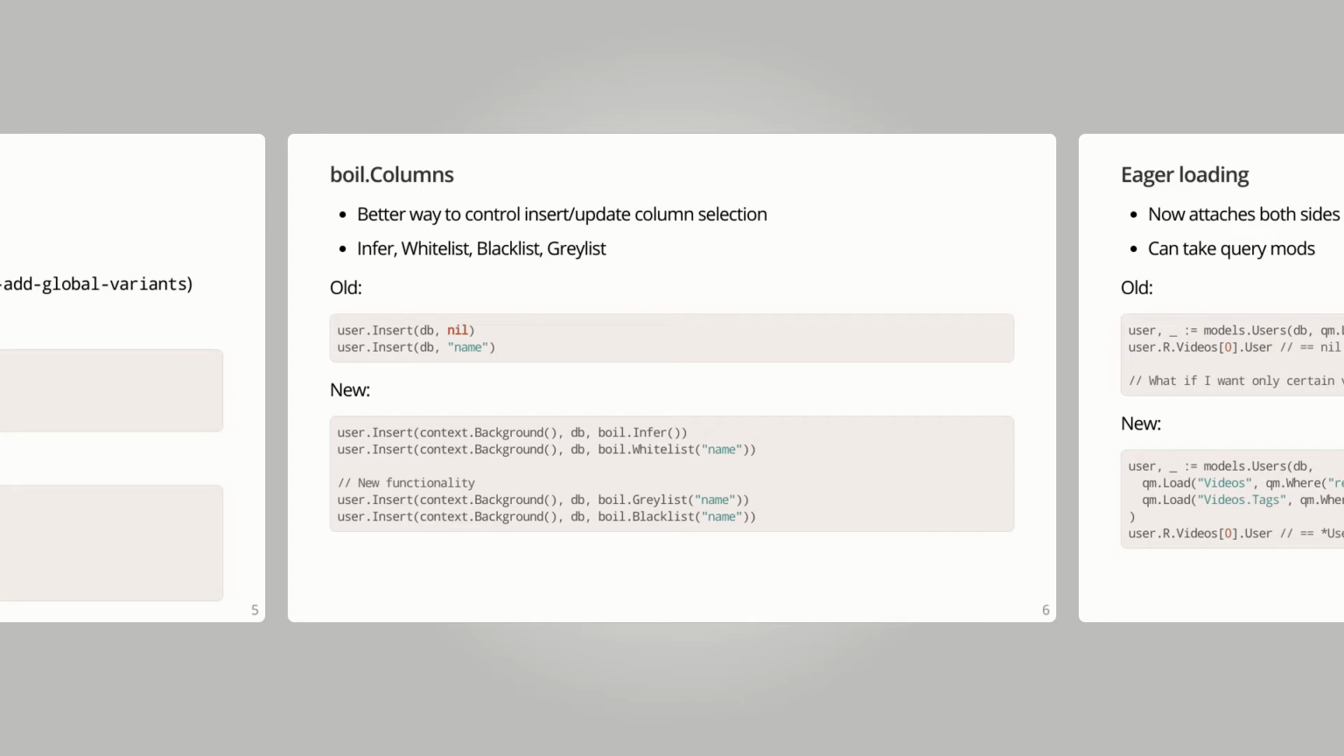So the first one is boil.infer. This is the same thing as saying not having a whitelist. And basically it does some sort of inference where it selects the columns that are primary keys. It's not going to insert those because it assumes that you're going to get a value back from the database for that. It does the same thing with any default value that's non-zero in your struct. That's the kind of rules it uses. You can read up more on the rules that it does in the README.